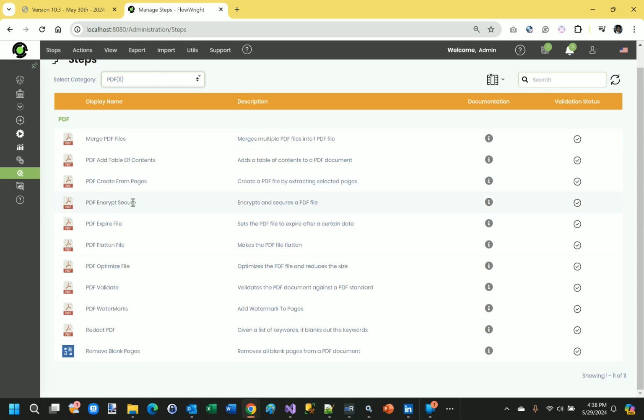You can secure and encrypt a PDF file. You can make a file expire. You can flatten a file. You can optimize a file. You can validate the PDF document for a certain PDF version. Some organizations might want the PDF file in a certain version, so you can do that. You can watermark the PDF with watermarks. You can redact. You can basically use search terms and say blank out these search terms. You can also remove blank pages from a PDF file. So these are some of our new PDF steps.